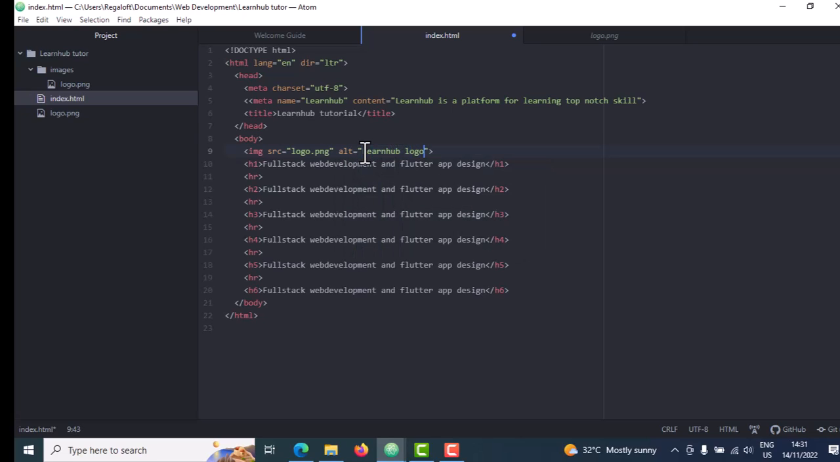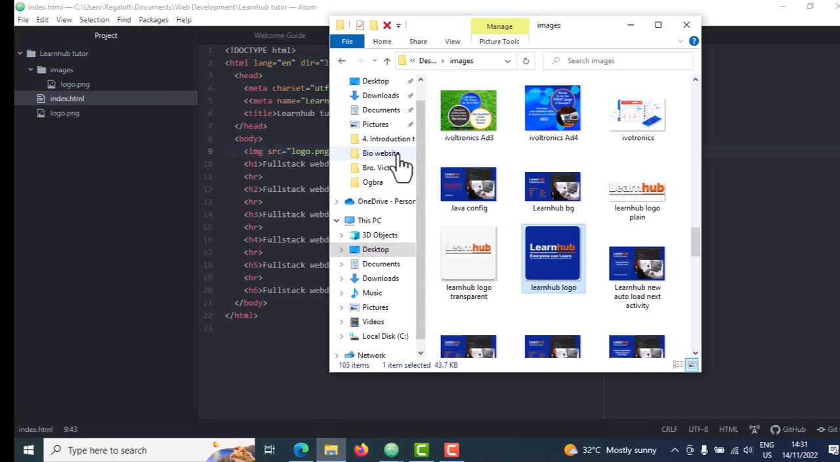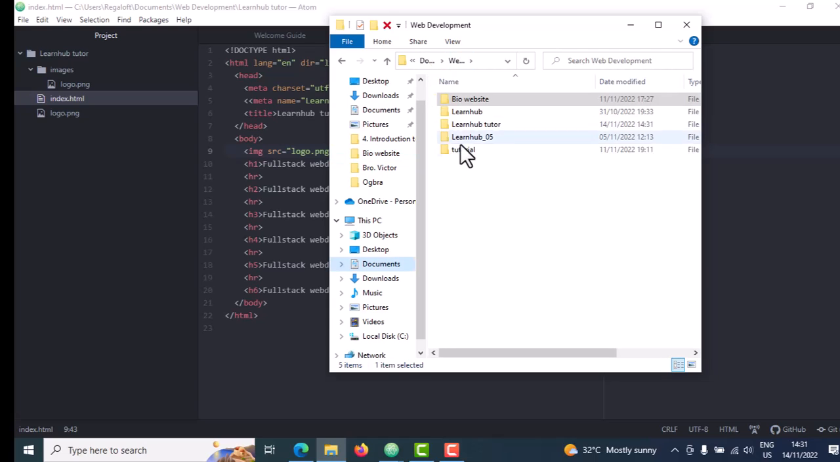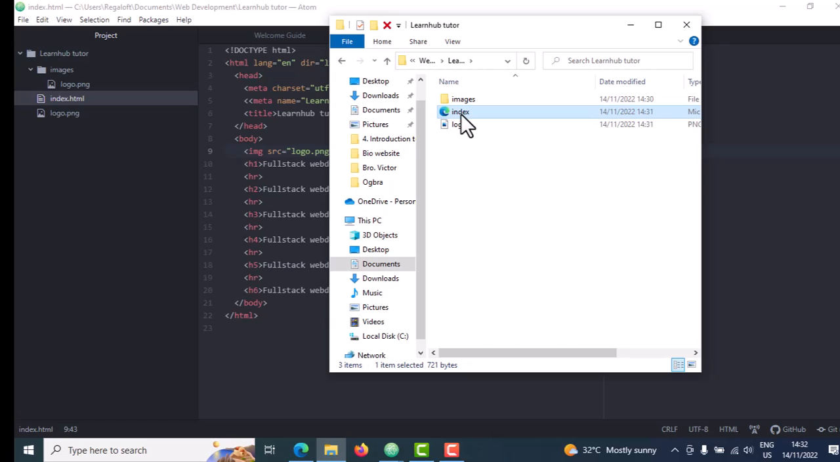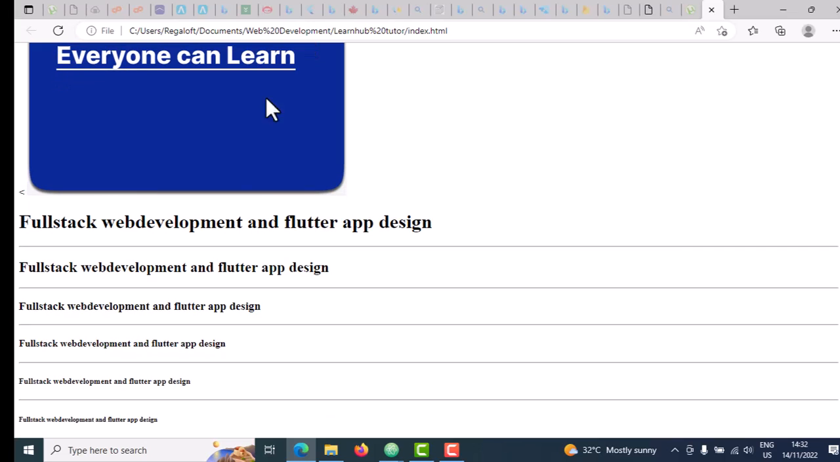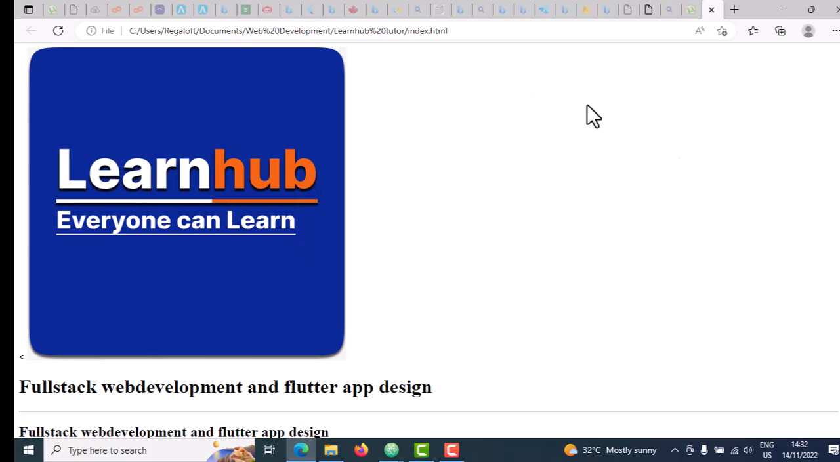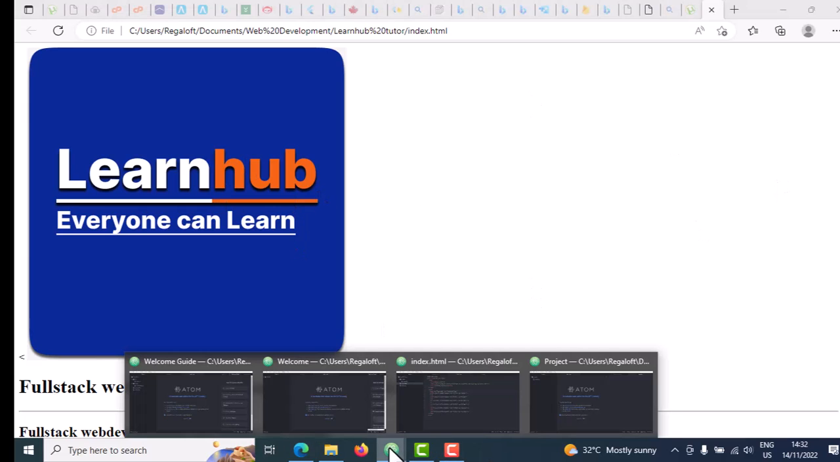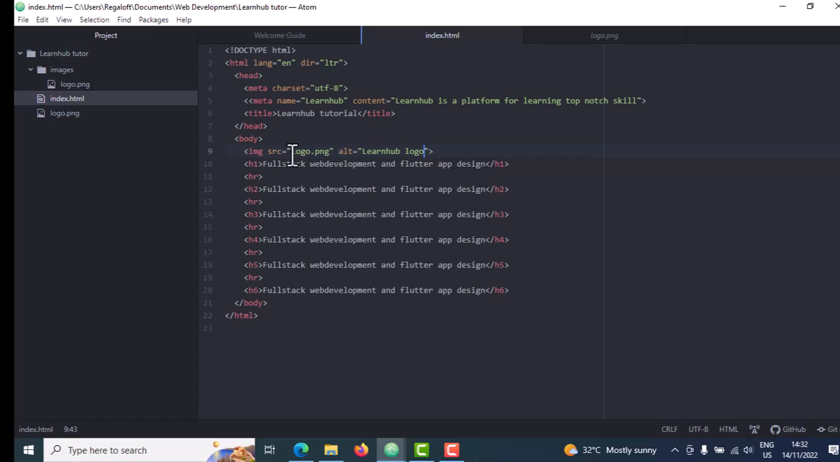Our alternative text is for when the image does not show. This text will show to the user describing what the image is about. You must have seen it several times. Let's check. Now you will see that the image is very large. You can resize it. So let's resize our image.